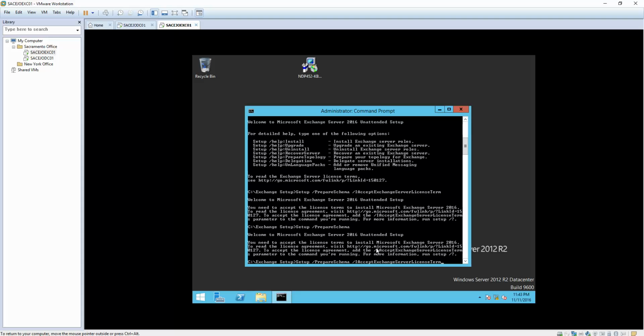setup, prepare schema, I accept Exchange Server license terms. If you ask me why I have this already brought in here, I was facing some issues when doing this on my own, and I was getting this error again and again. So that's why I brought it in here, so that in case you have an issue like that, you can fix it on your own without any trouble.